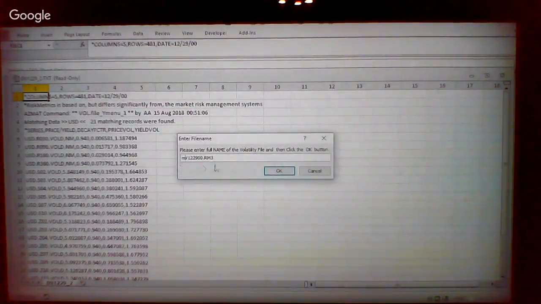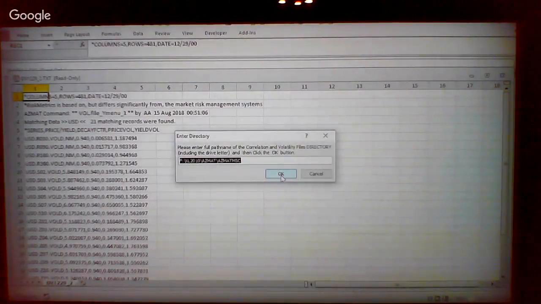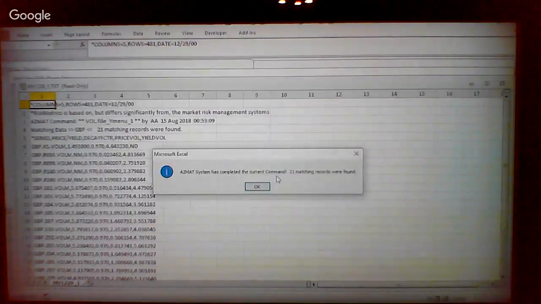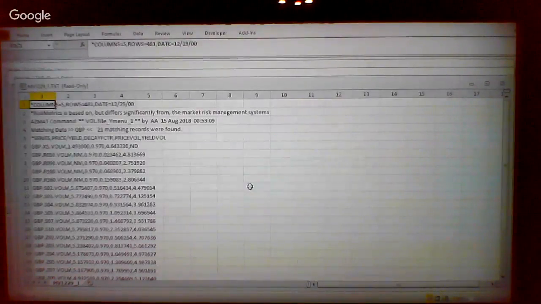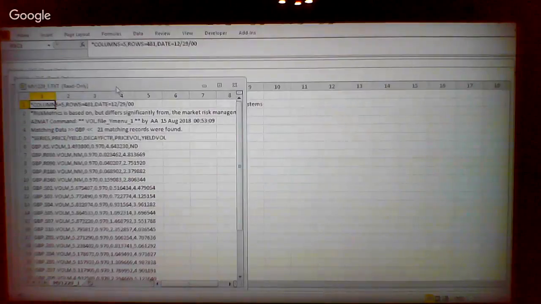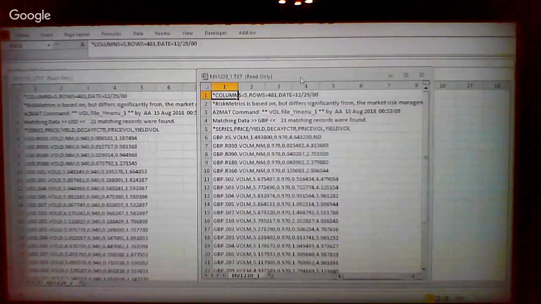Right, so MV, monthly volatility, and this time I change the currency to GBP, British pound sterling. I click that, and here again 21 matching records were found. If I just move this one slightly, we can look at both of them at the same time.